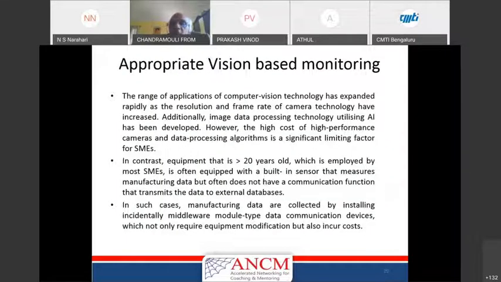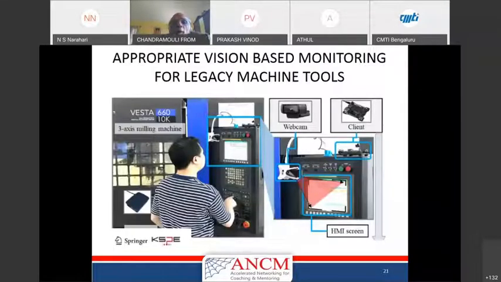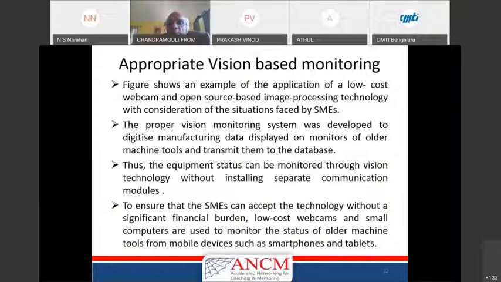I'm moving to vision-based monitoring. This is an example where appropriate vision-based monitoring for legacy machine tools has been done in South Korea. What have they done here? Example of low-cost webcam. The modern webcams are very expensive to collect it and then transmit data through the internet. No need for the small and medium enterprise. And these vision systems are developed to digitize manufacturing data displayed on monitors of old machine tools and transmit them to the database. And to ensure SMEs can accept the technology without a significant financial burden, low-cost webcams and small computers are used to monitor the status of the older machine and for mobile devices such as smartphones and tablets.